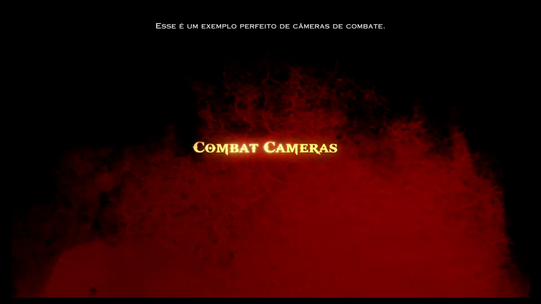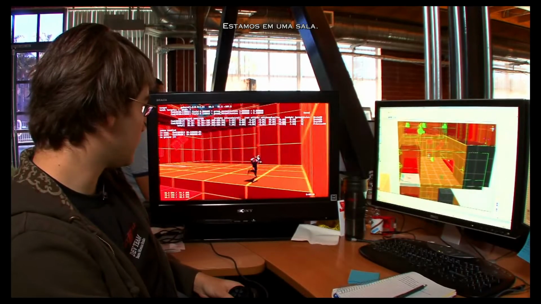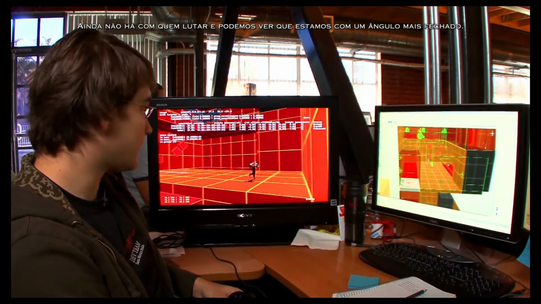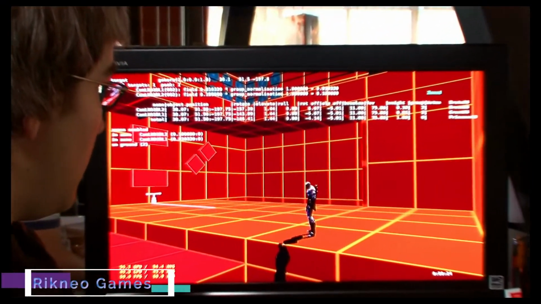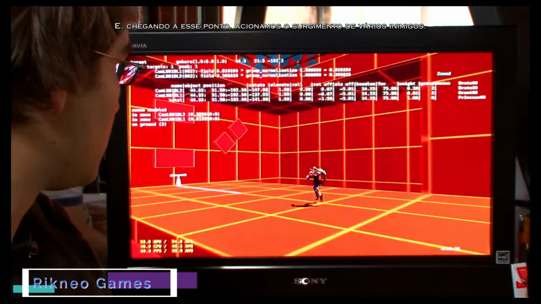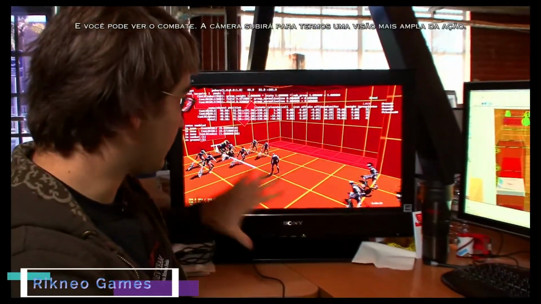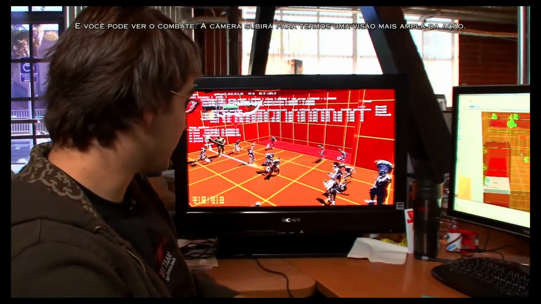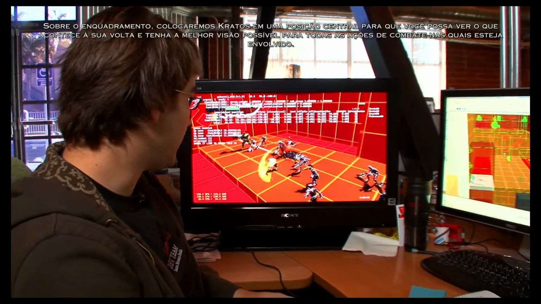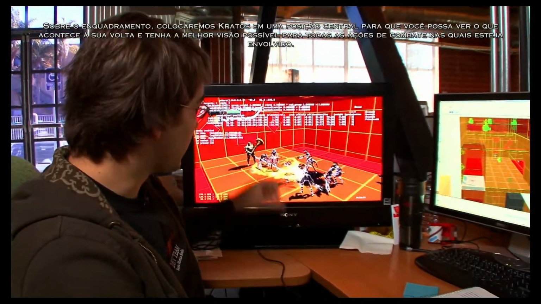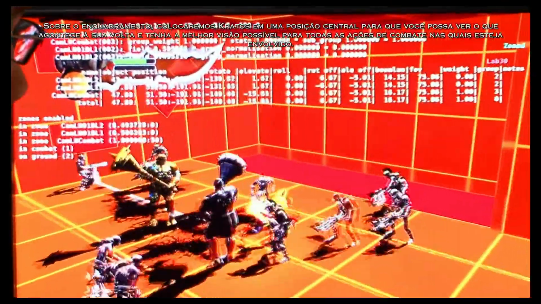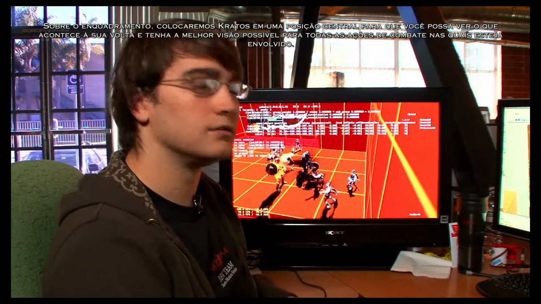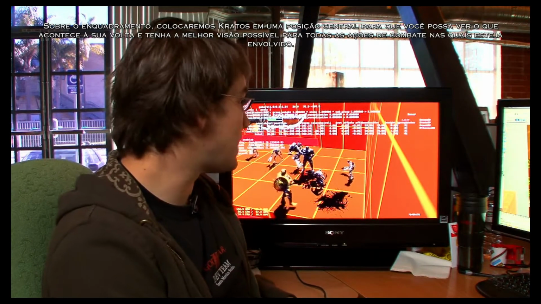This is a perfect example of combat cameras right here. Here we're in a room, there's nobody to fight yet. You can see we're taking a lower angle. As we come here, we'll trigger the spawning of a bunch of guys, and you can see the camera is going to lift up so we can show more of the action. In the framing, we're going to fit Kratos more towards the middle so you can see what's happening in front of him and behind him. We try to give you the best view possible for all the different combat actions you're going to be taking.